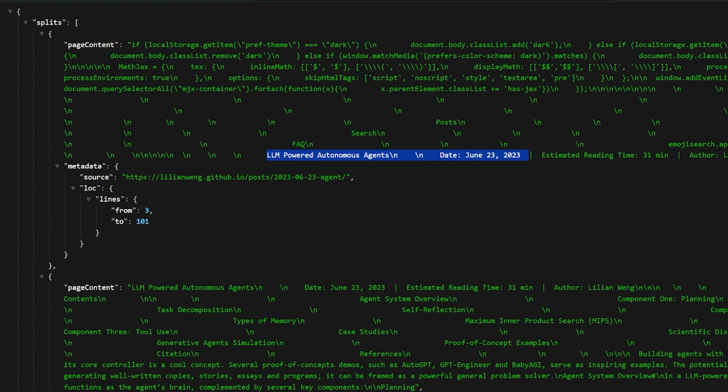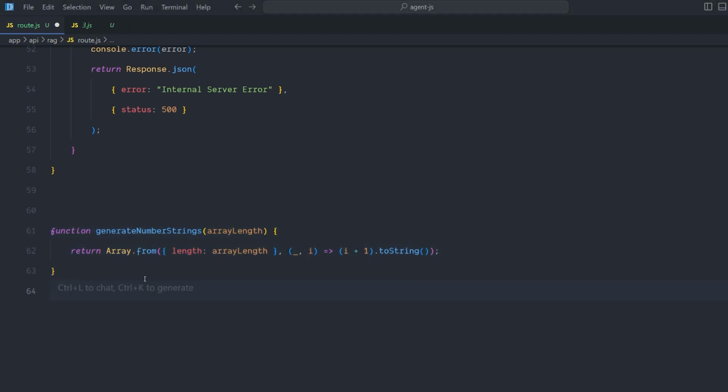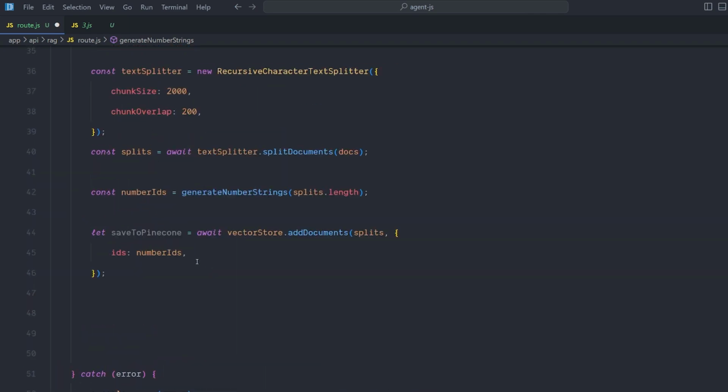Before proceeding to the next step, I'm going to create a simple function that will give me generated number strings from array lengths. I'm going to explain why in just a second. Just create a simple function that will return an array of strings based on the length of the array that we give it, and pass it here as the number IDs. Why am I doing this? To save anything to Pinecone, which is the splits that we showed, we need to give it IDs. Why?